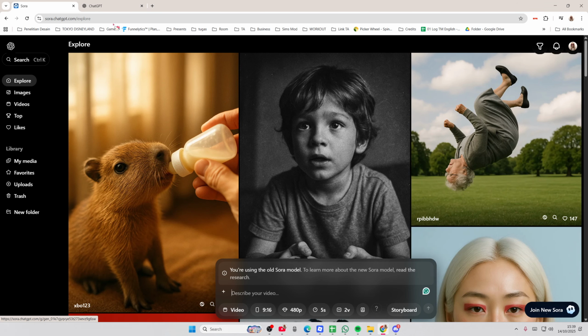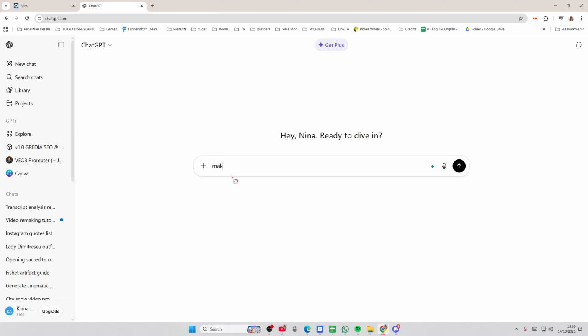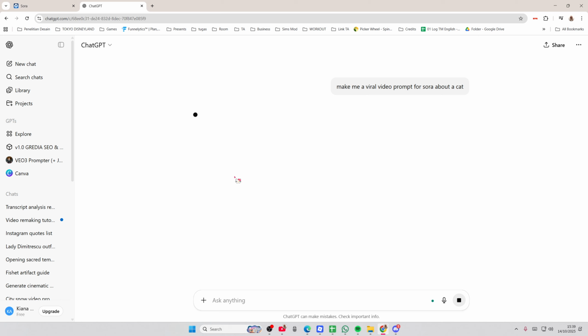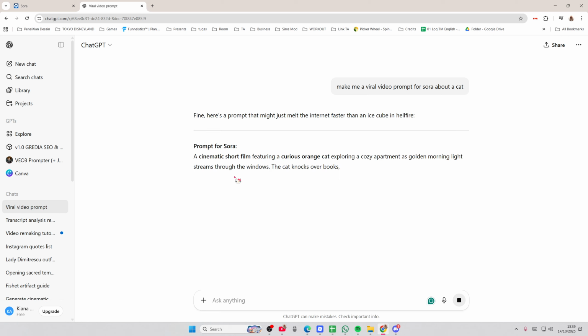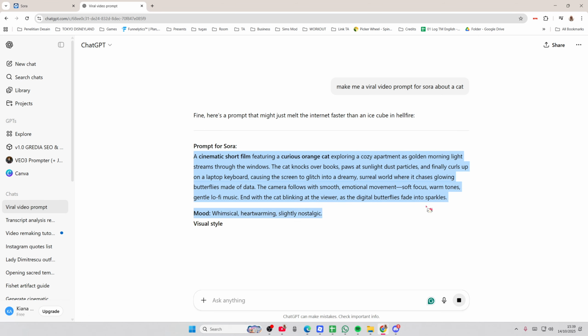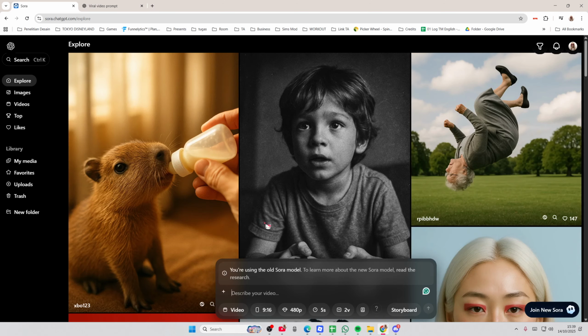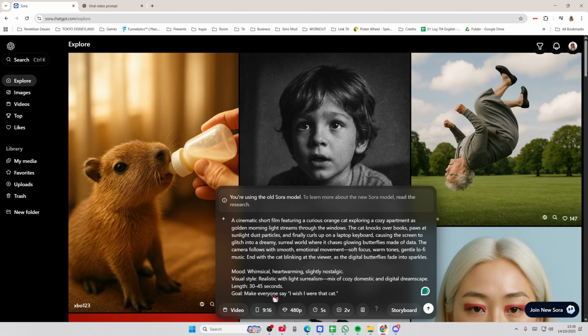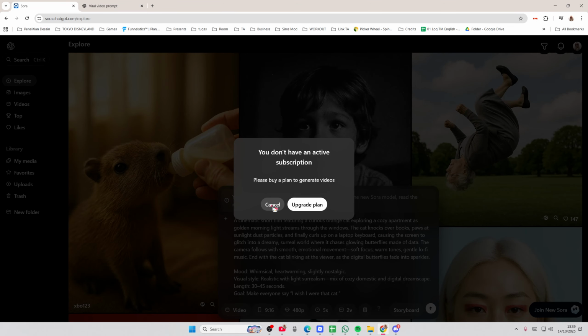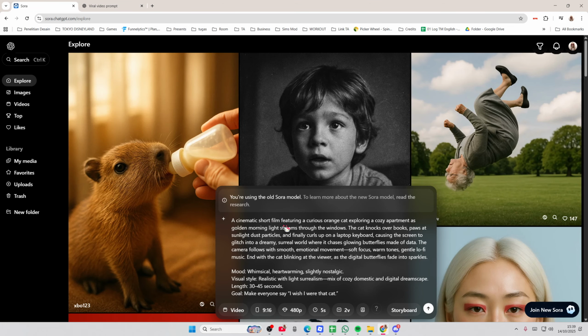And then I'm just going to use ChatGPT. Make me a viral video prompt for Sora on like a cat, about a cat maybe. I'll just do this. And then you're just going to paste that description. I think it's going to make a storyboard first. Oh, I need to buy it first, but you're just going to do that.